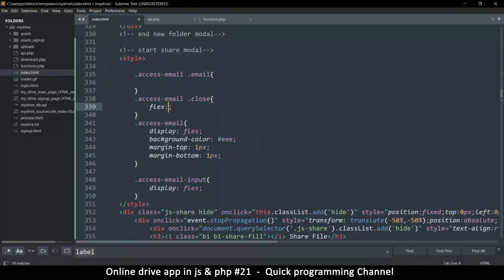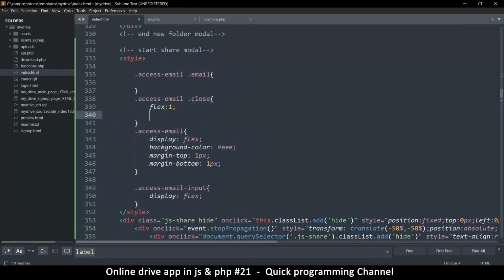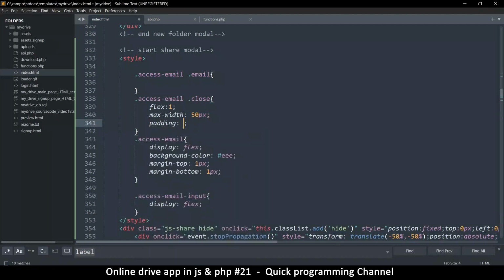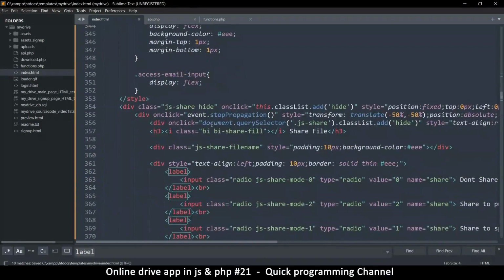flex of 1, and then a max width of, let's say, 50 pixels. Let's try a padding of 5 pixels. Here, similar stuff. I'll just put flex 1 actually. Let's see here, what else I need.